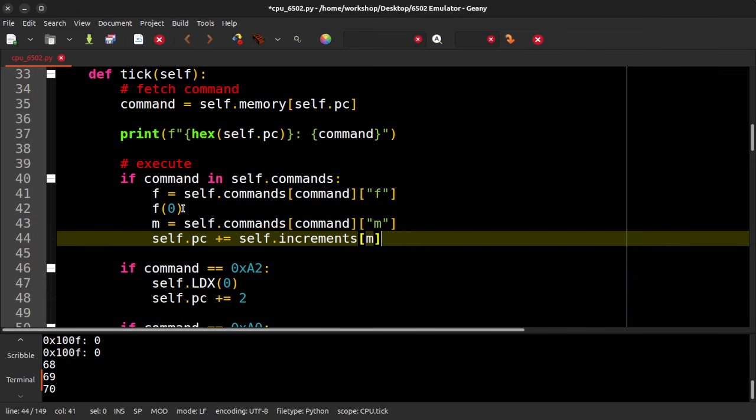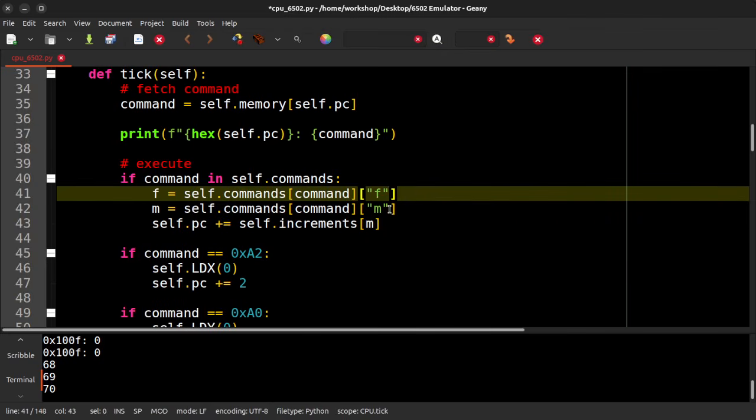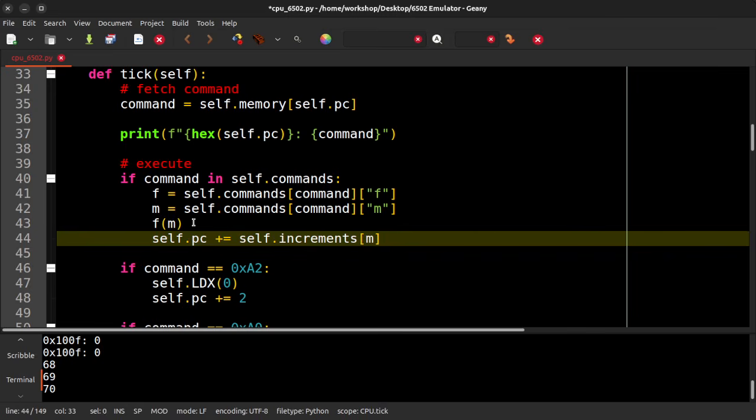Now, again, I could combine these statements. Not a big deal. And then here, I'm going to do x. This will be important later. I'm going to actually pass the mode to the function as well. We'll see what I do with that in a minute. So self.pc plus equals self.increments[m]. Actually, if I do it that way, I don't really need to do that. Interesting. Well, let's think about that. We'll leave it like this for now.